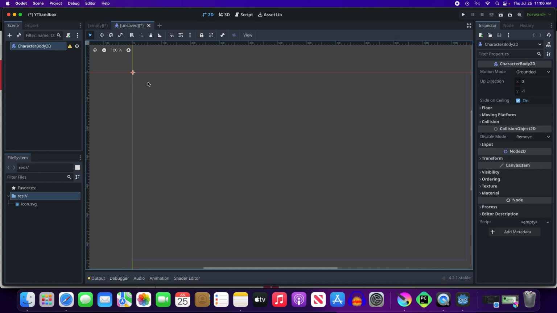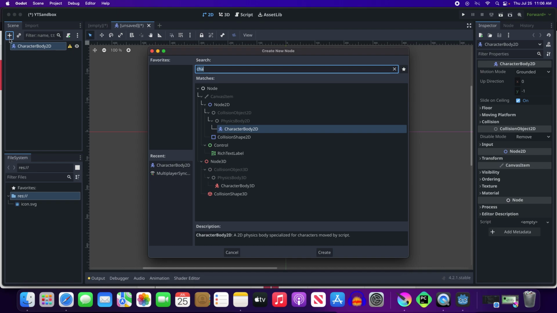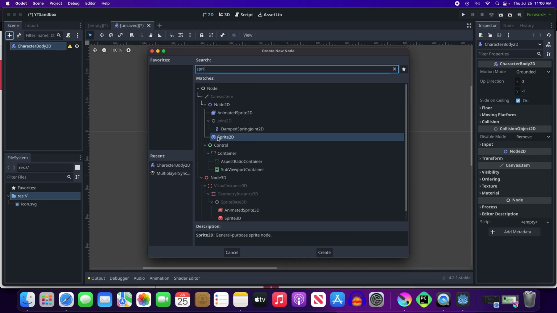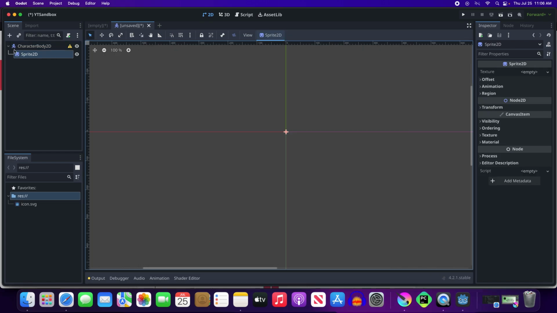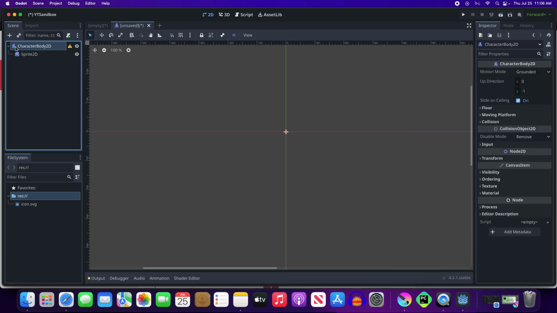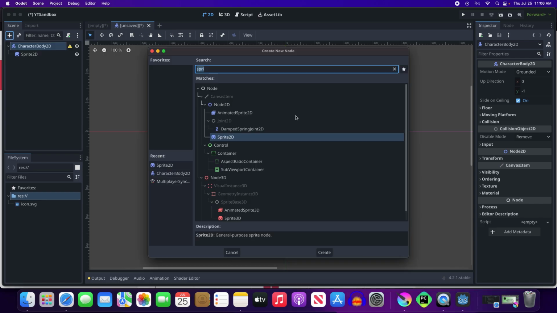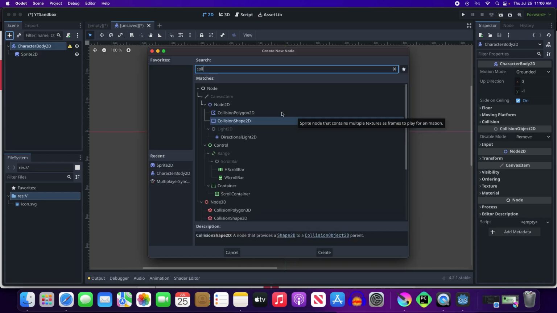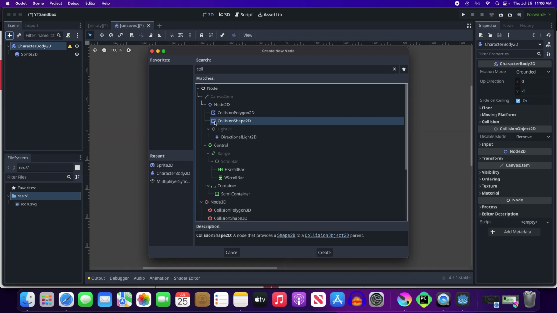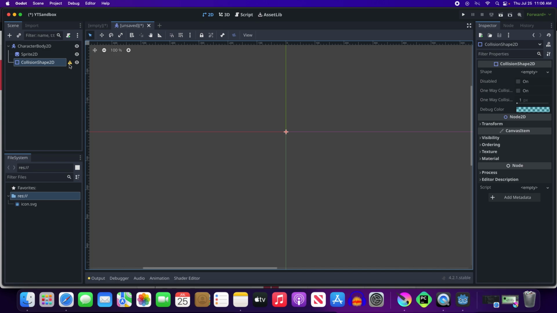Well, CharacterBody2D is kind of like a placeholder for where the rest of the stuff is going to go. So in order for a CharacterBody2D to work, it needs two other things: a collision shape and a sprite. I'm going to do the sprite first. So with this highlighted, I'm going to press plus, and just like we did before, I'll just start typing, and I get Sprite2D. There are other options, of course, but we're going to go simple today. And we're also going to click the add to get a collision shape. And you see this little triangle up here is now down here. Our collision shape now has the triangle because we haven't decided the shape.